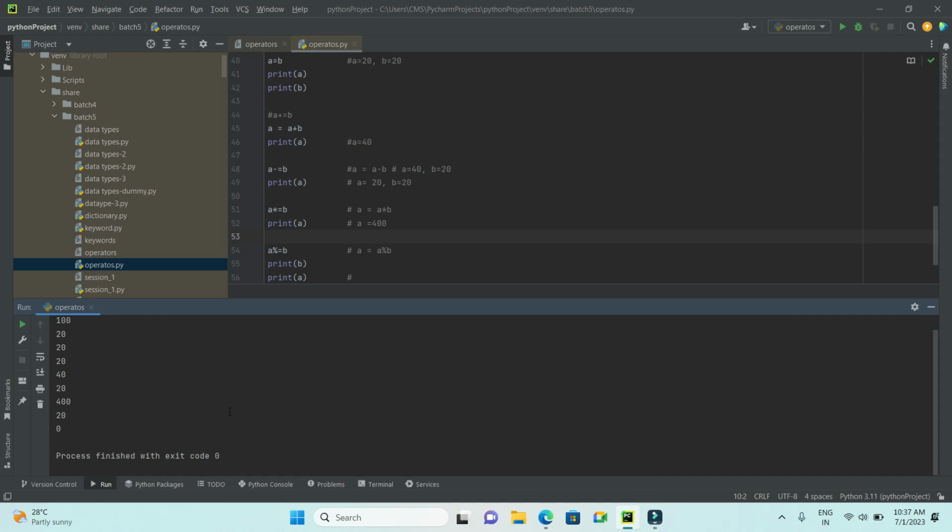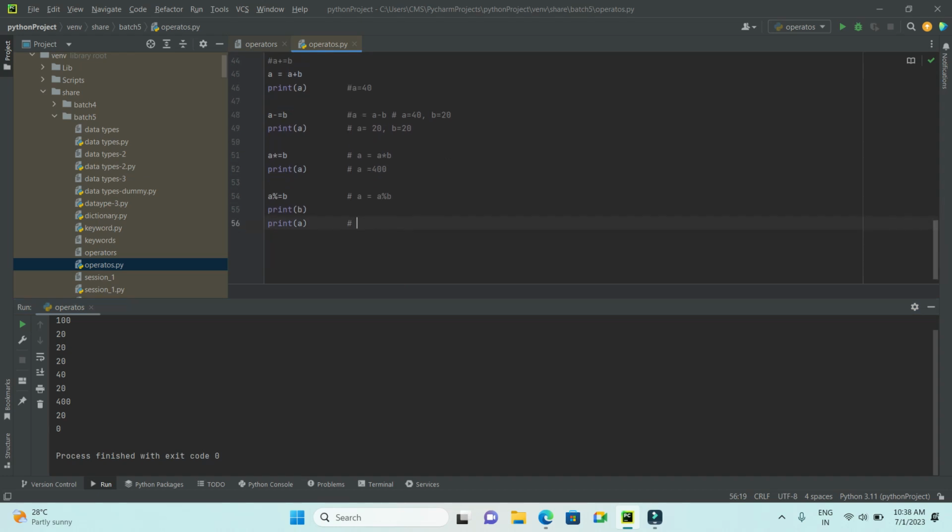400 divided by 20. It's not divided by, it's an ampersand. So the remainder, if you divide 400, here b's value is 20. So this is right. So here what will happen? 400 ampersand 20. In the first iteration, you will get how much? 20 you'll get.